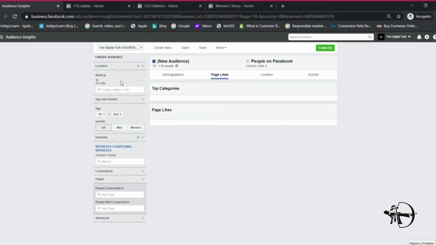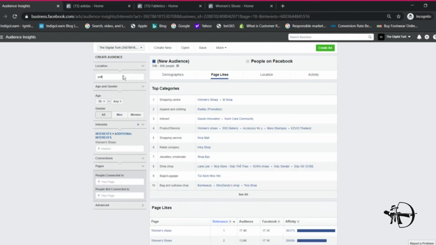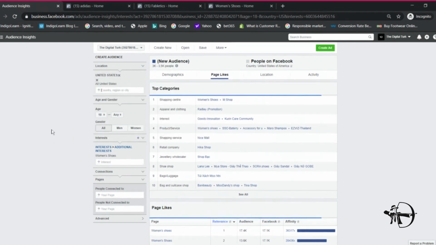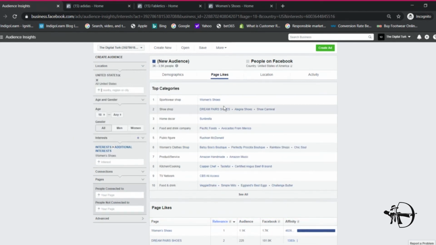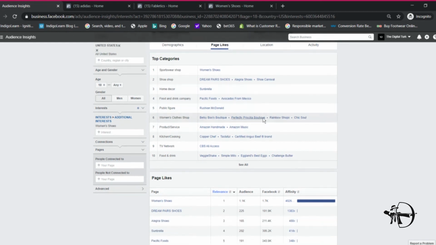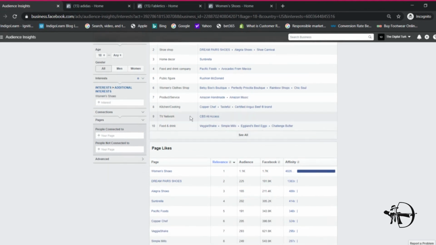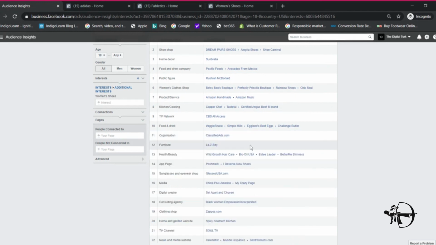Okay, this is actually not coming in. So let's just say United States. Right. Now you have the United States here, and you have a lot of topics. You have women's shoes, which is a page in itself. You have home decor. You have shoe shops. Then you have public figures who are involved in this. Then there are a lot of, I would say, ambiguous names over here, like TV networks and Amazon Music and all of that. I'm not sure how that makes sense in a very direct sense.